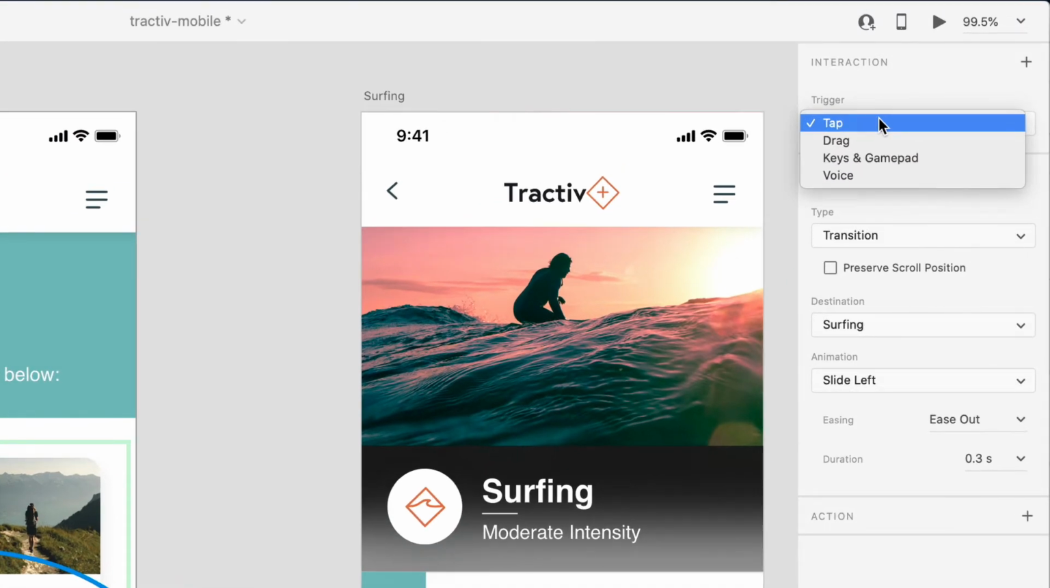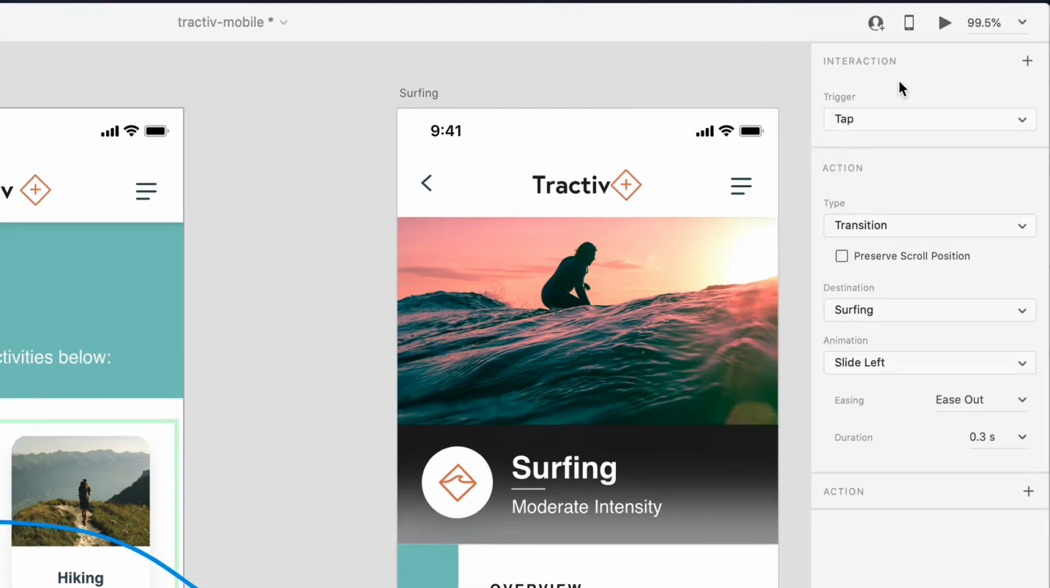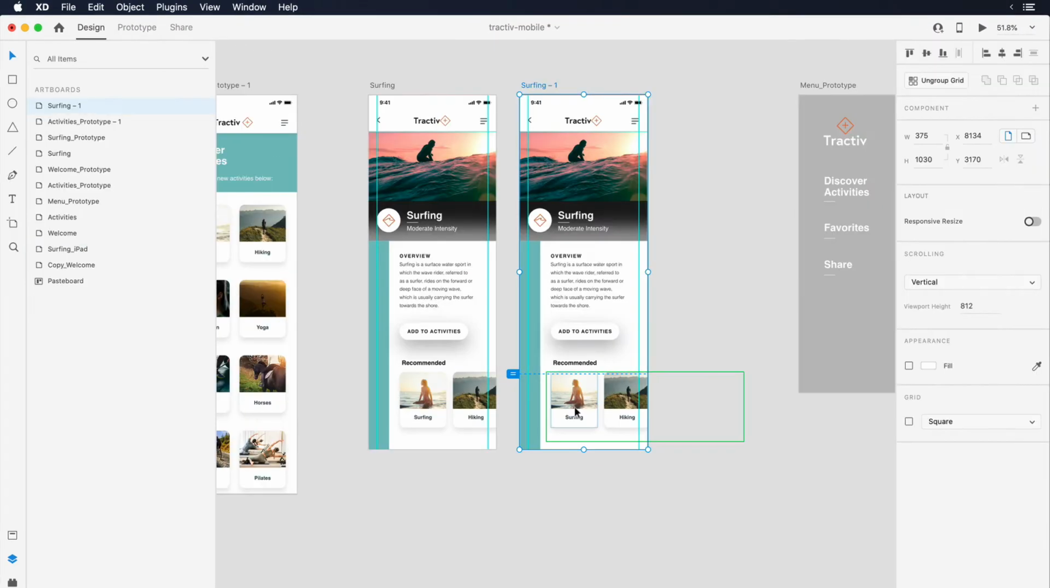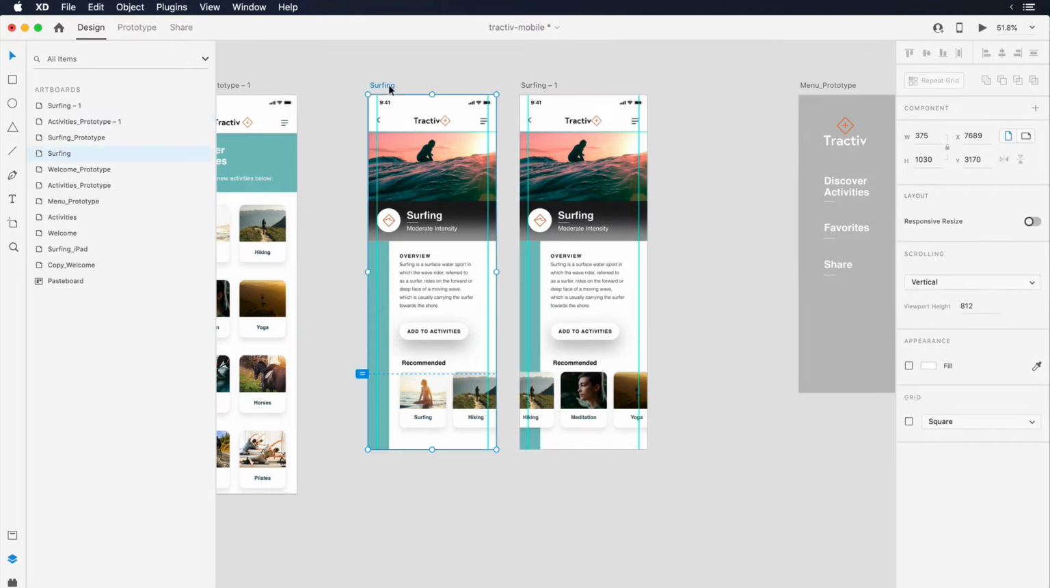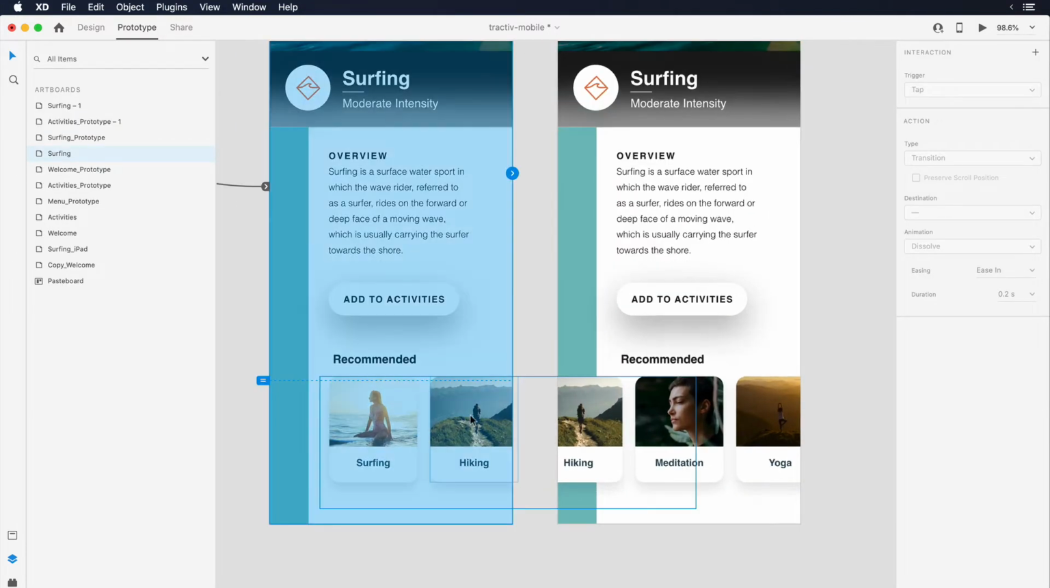Several triggers are available for prototyping in Adobe XD. These triggers can be used to create various interaction types on your mobile device, like built-in voice assistants or draggable sliders. In this recommended section at the bottom of the detail view, I can use a drag trigger to auto-animate the content from one position to the next.